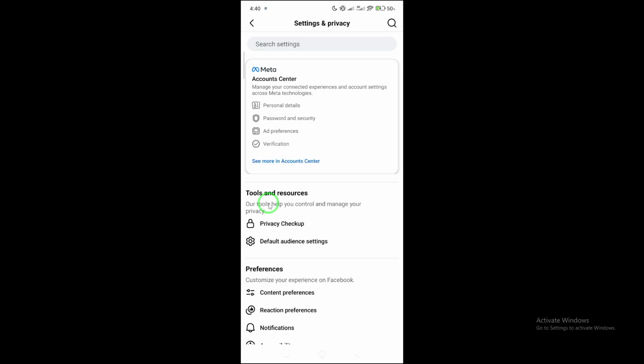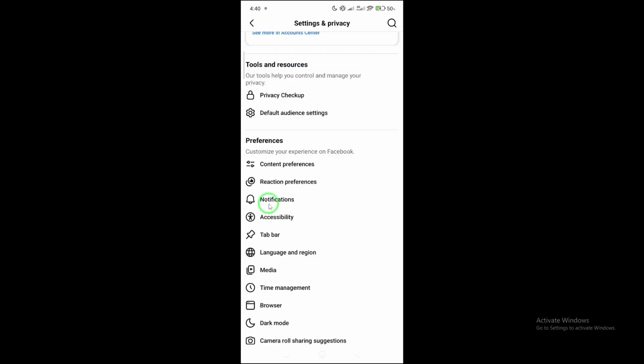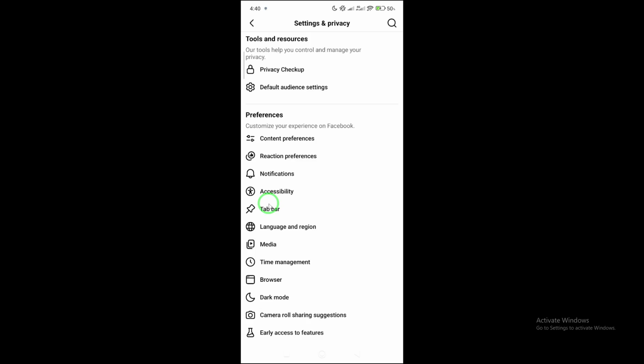In the menu, look for Settings and Privacy toward the bottom. Tap Settings to enter a more detailed control panel for your account. This is where Facebook houses most of your personalized preferences, including how and when videos play.